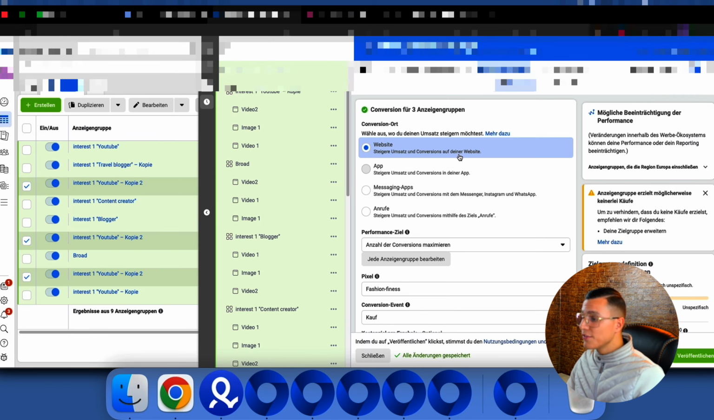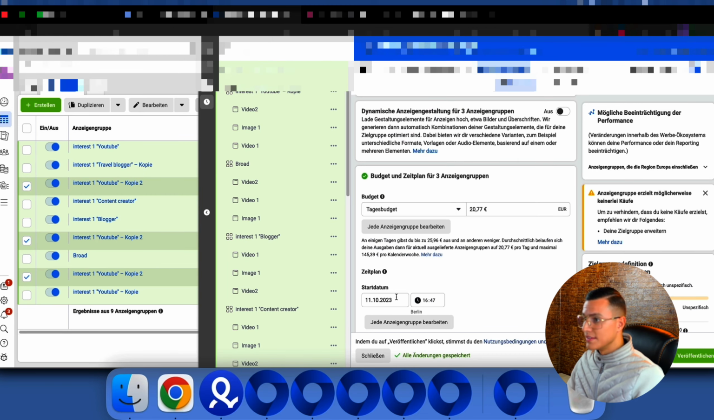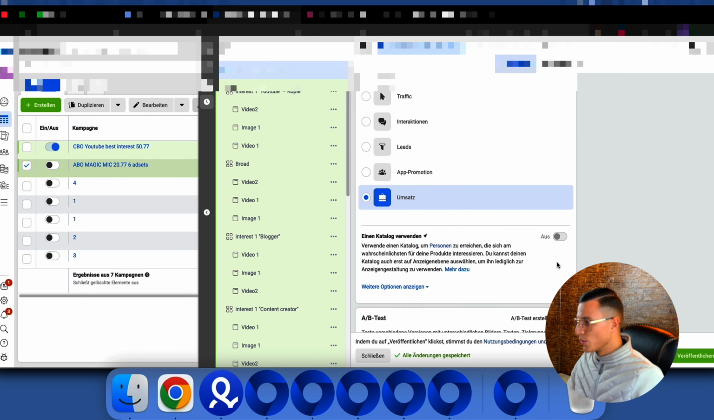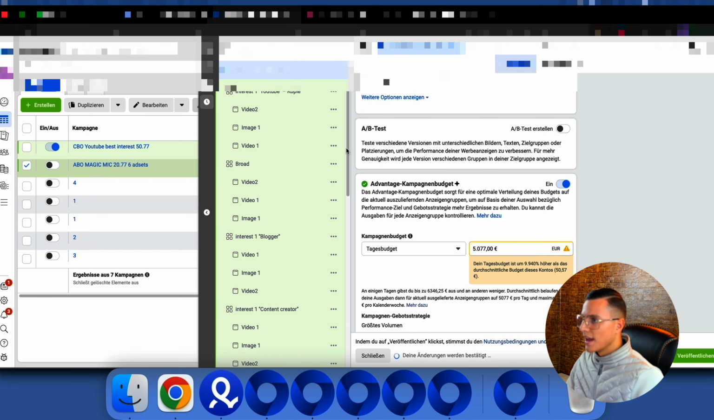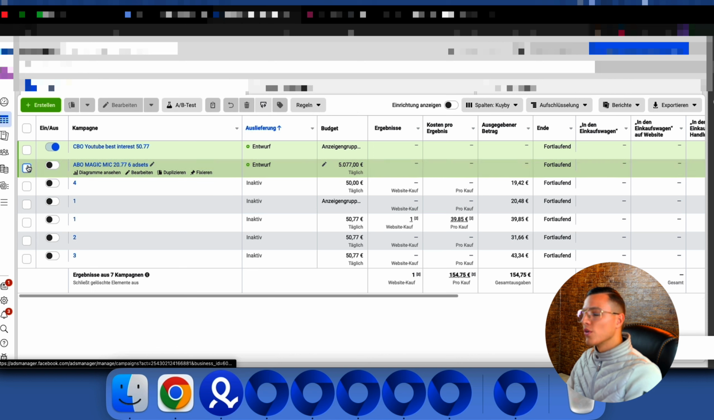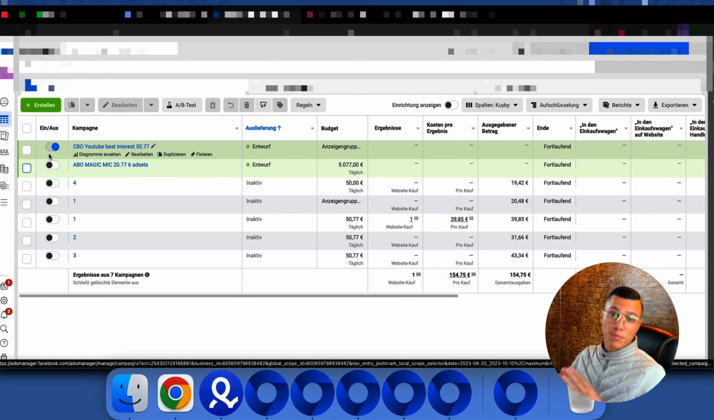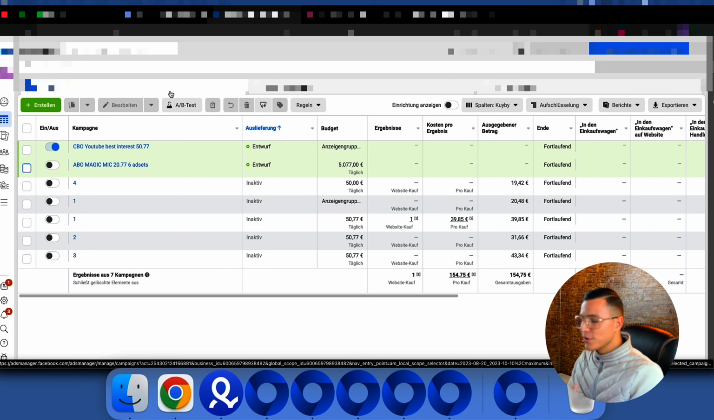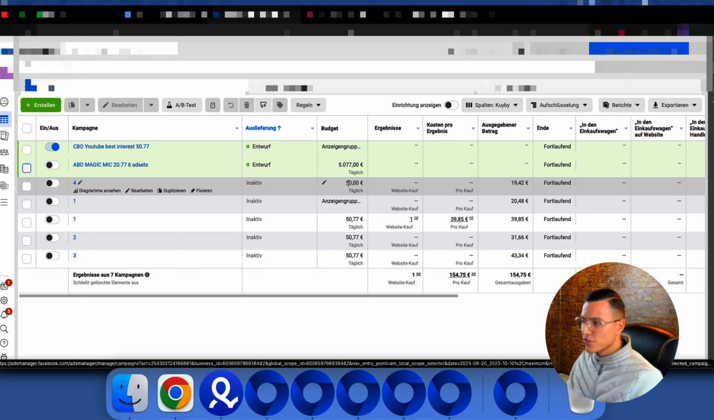You don't want to change anything, you just want to schedule it for the next day and create a CBO with $50-70 and let it run for the next day. And that's what you're going to do with every ad set, with every interest which had good sales, at least 5 profitable sales. And when you see after 1 day, after 2 days, the CBO is performing very well, what you're going to do now is just scale the budget. It's very simple. I don't want to overcomplicate things. For example, the $50 budget is doing good.